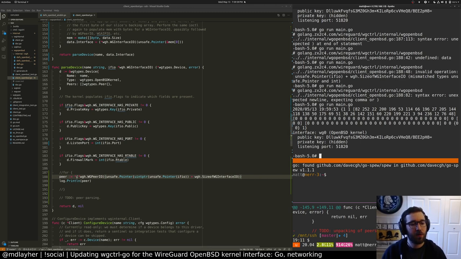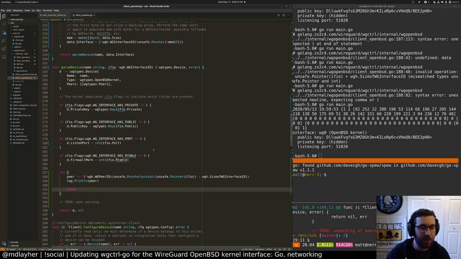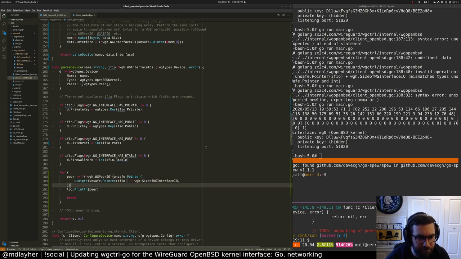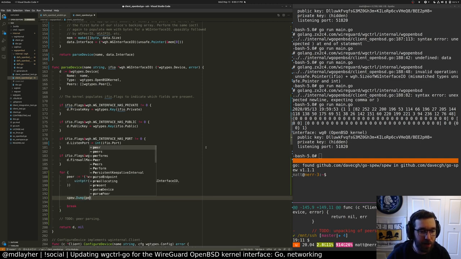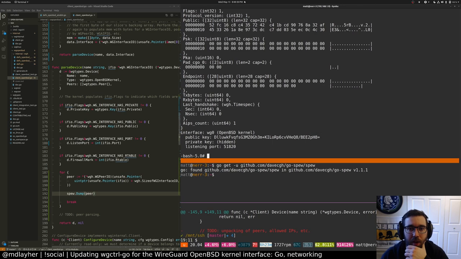So let's go ahead and take a look-see. We'll bring back the loop for now. We'll do an immediate break. I just want to break this down a little piece by piece. Let's see here. So if we do spew dump on a peer, you can see now we actually have a peer with its flags, its protocol version, public key, pre-shared key, persistent keep alive interval, CGO padding, the endpoint it's connected to.